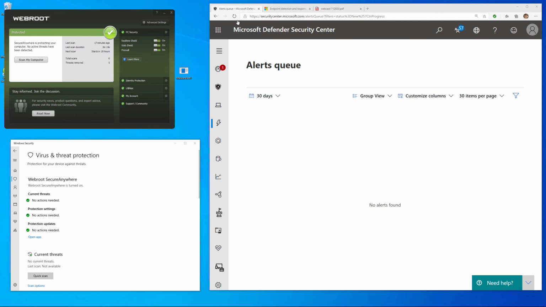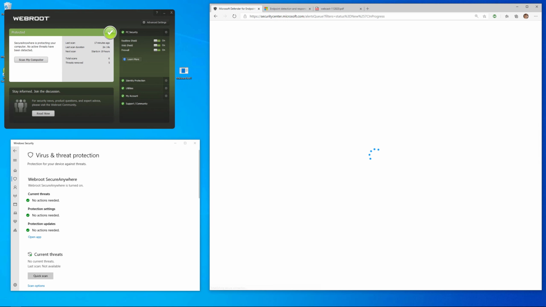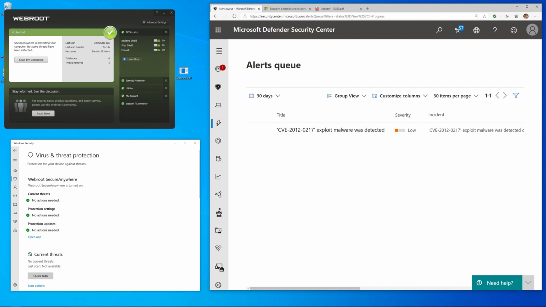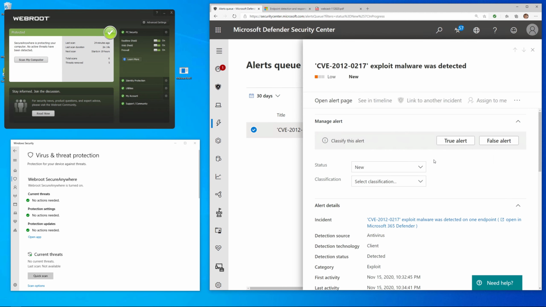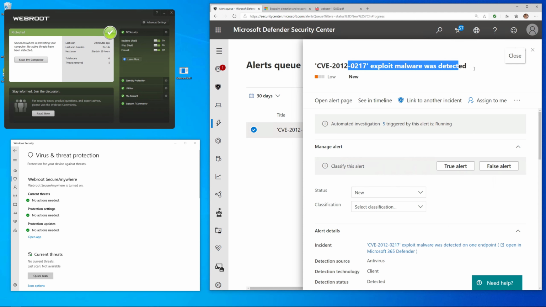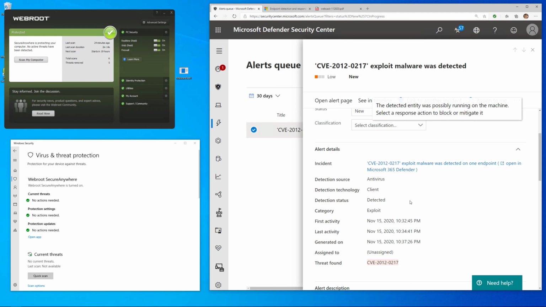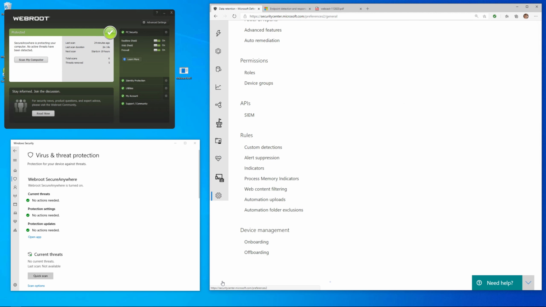So now let's go ahead and refresh our alerts and let's watch that new alert come in. Okay, there's the alert. So let's go ahead and click on it. And here we can see the alert name. And if we scroll down, we can see it was detected, but nothing was done about it. It wasn't blocked or prevented. So now let's enable EDR in block mode under advanced features here.